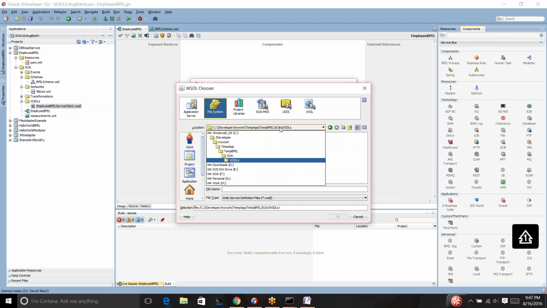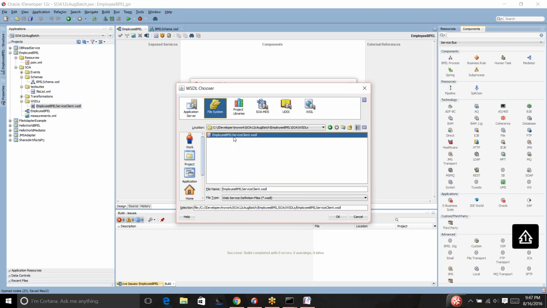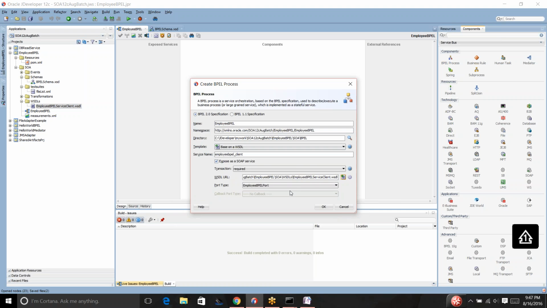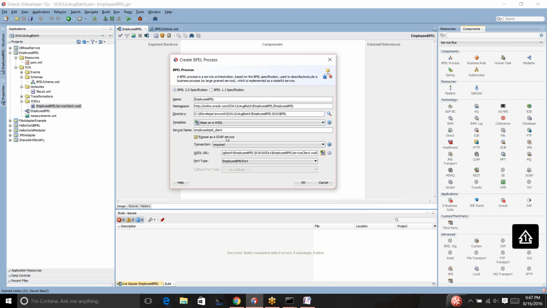So what we will see is the employee BPEL. On Vistel, I browse the Vistel. At any point, if you lose the track, just let me know. And you can give a proper service name. You can give any name, but let me leave the defaults.